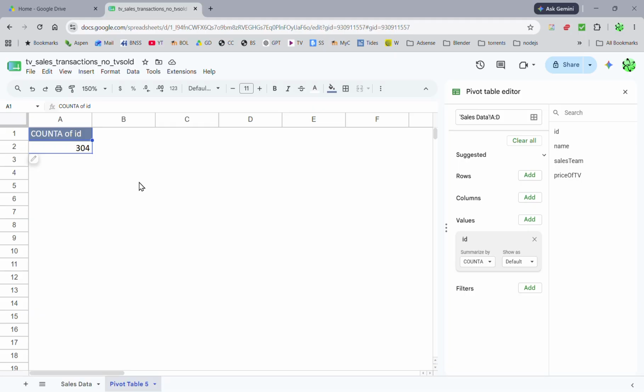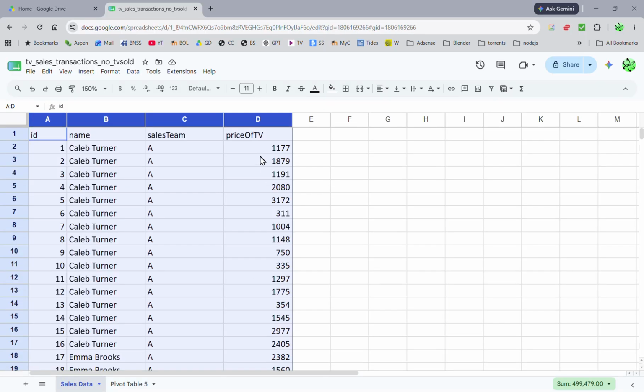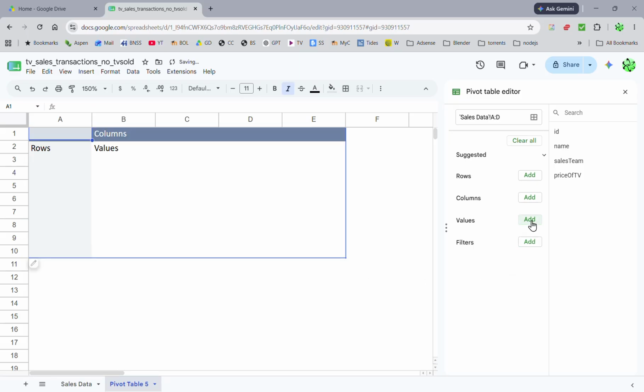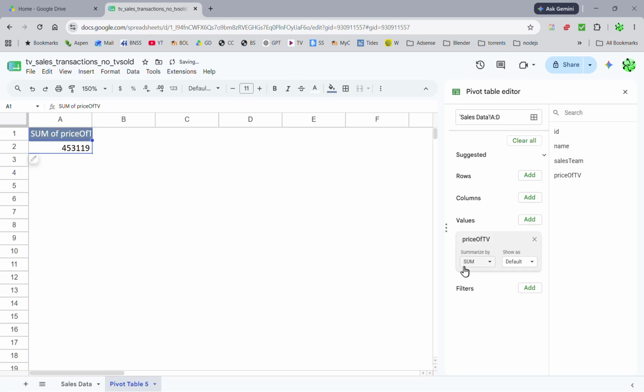Okay, the next one, the sum of all the sales. Now, the sum means the total money of all the TVs. Now, I hadn't done the sum with you before. That's why I wanted to show you here. So here is the sum of all the TVs. Instead of ID here, let's do the values. Let's go to price of TV. And by default, it says sum. And that's it. And so you can see here, this is the sum of all the TVs. It's just right there. And so that's a nice, easy one, no filter.